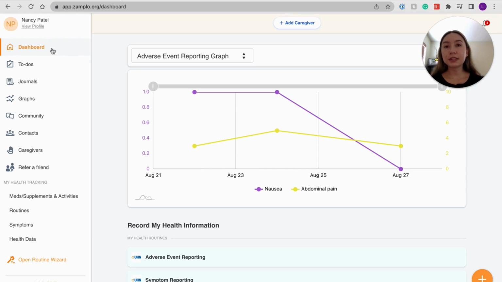Once your Hexoskin routine begins to auto-populate health data, you can travel back to the dashboard where you will find a graph similar to this one. This graph will be representing your Hexoskin health data. And the great thing about it is that you can see your data points based on a day, or you could also look at it within a span of time.